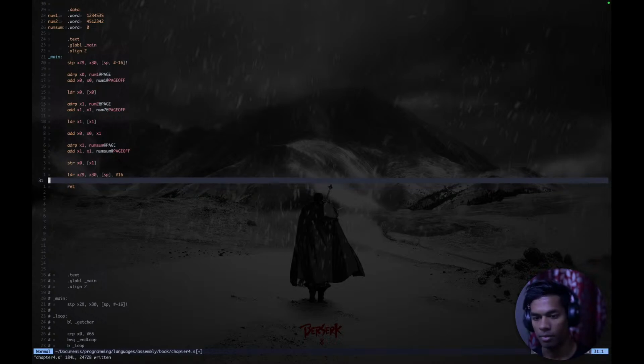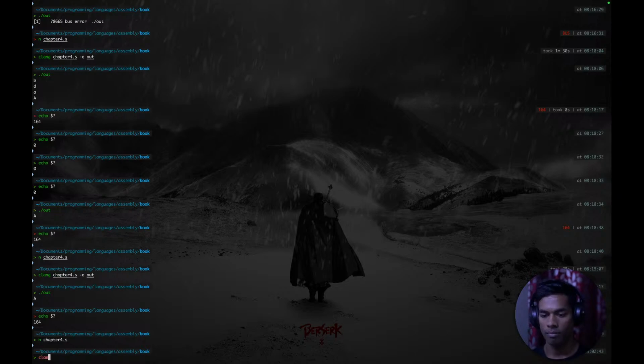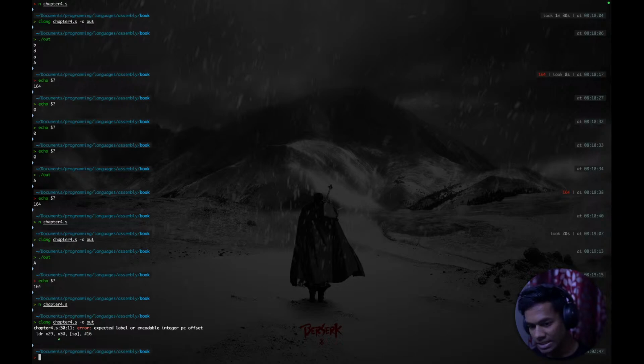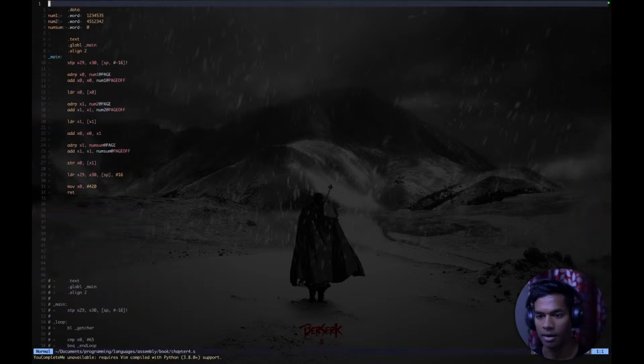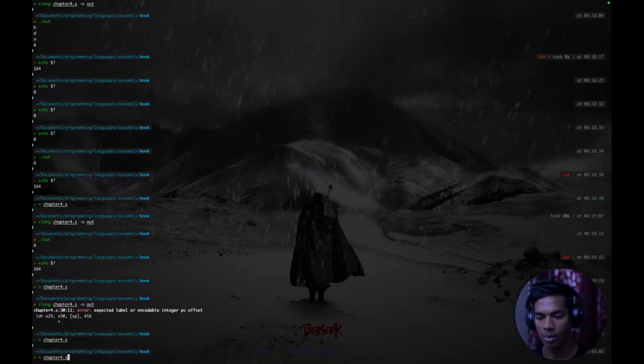And then return. Before return, let me move something into the zeroth register, which will be the exit value of this function, the number 420. Clang chapter 4. Oh, my bad. I'm using LDR instead of LDP to load a pair. My bad.